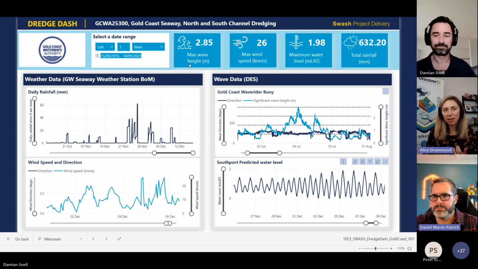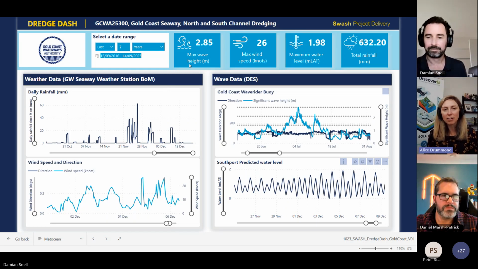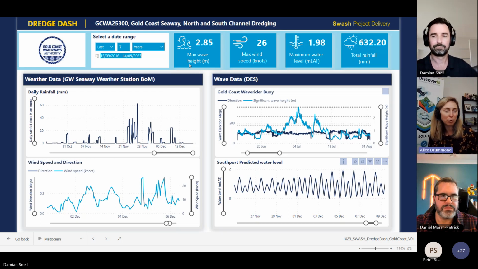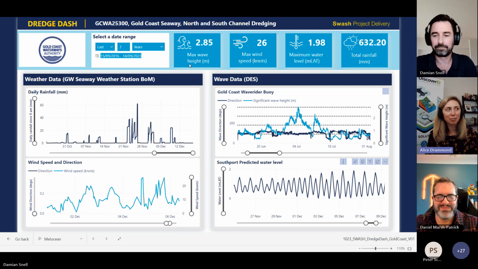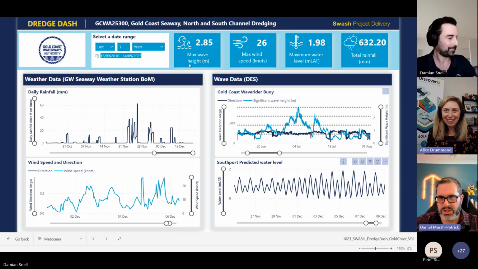I think the first option that we looked at was getting the data directly from the APIs managed by Bureau of Meteorology and DES. And we got really far down this path, but I think from memory, it all got blocked when we tried to automate the refresh in the Power BI online service. Was that correct? I think it was.